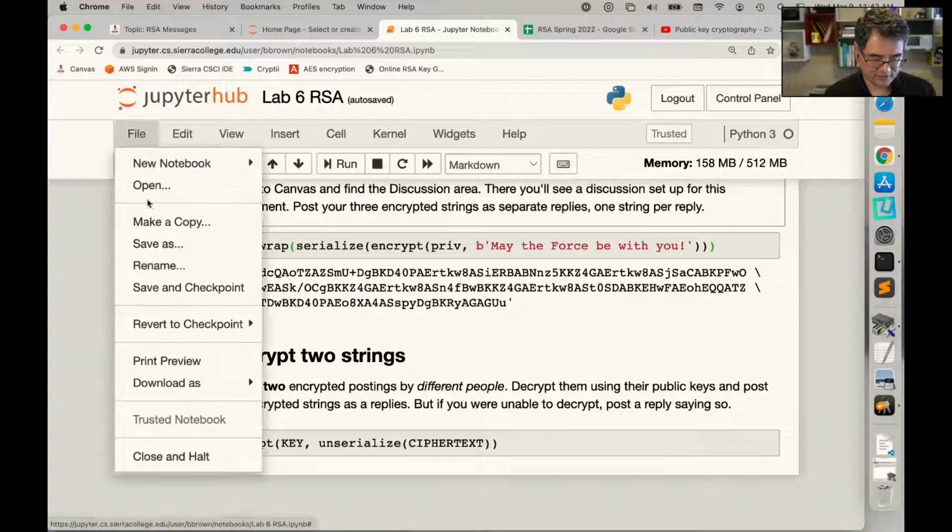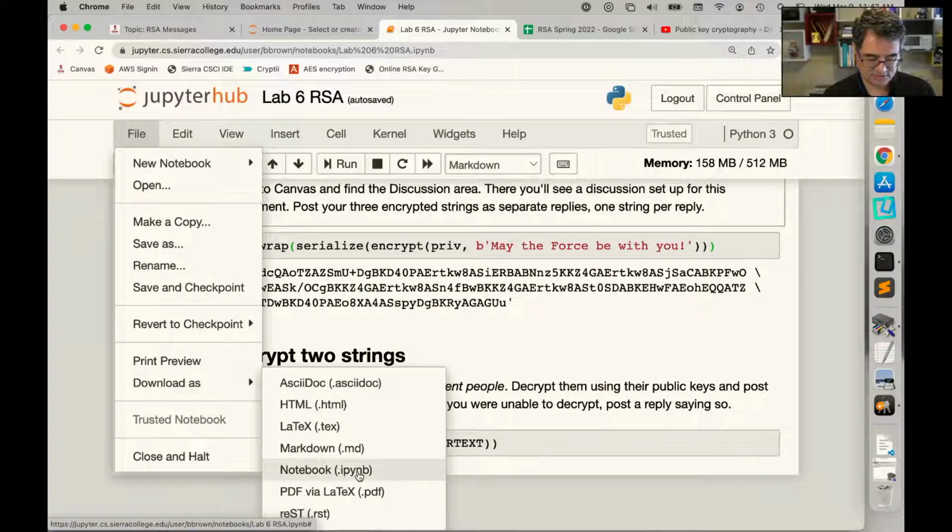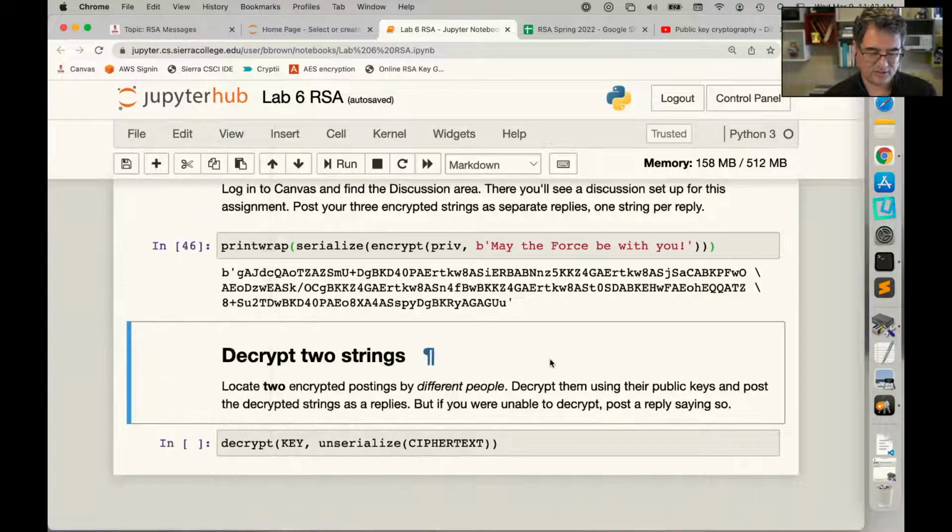And I will mark this assignment done once I see those 5 messages that you've posted, the 3 messages with the encrypted strings and 2 decrypts. So once you do those 5 things, then I'll mark the assignment complete. And also you need to turn in the Python notebook. So just like before, you're going to go File, Download as, Python notebook, and then upload your Python notebook as the submission for this assignment.